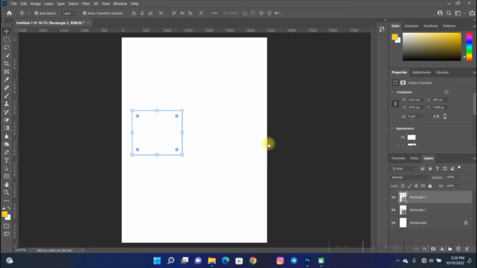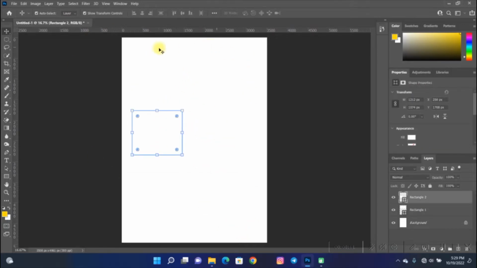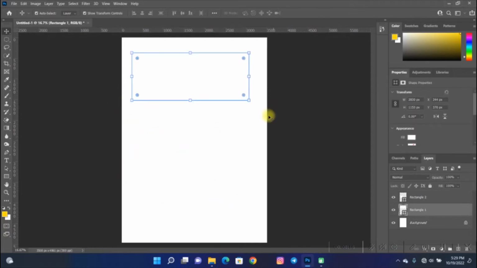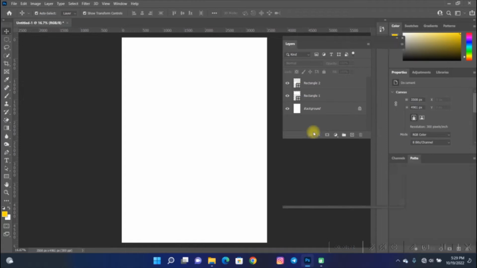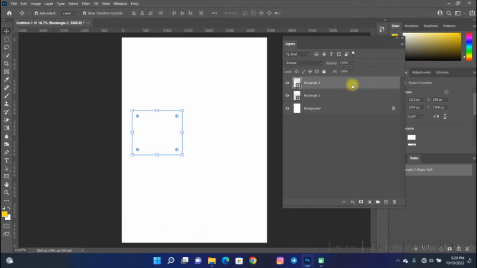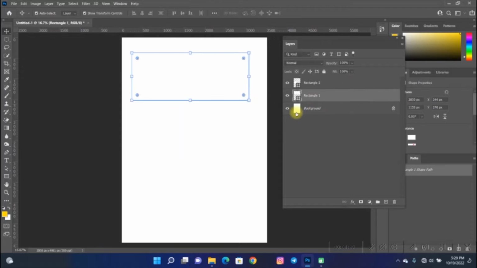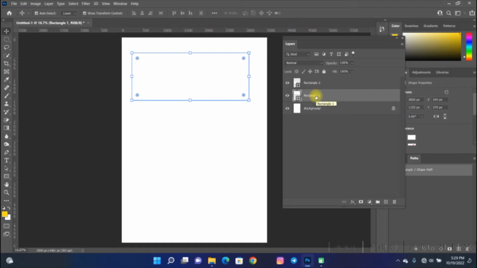You see now, although you've drawn a shape, it is not appearing because there is no color. Our working space is white and the shape we created is also white, so there's no way it will appear. So this brings us to the layers. These are the layers. You see there's one rectangle here, there's another rectangle here. Before it can appear, you have to apply a color.